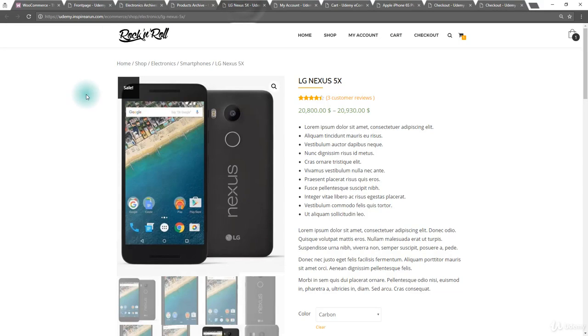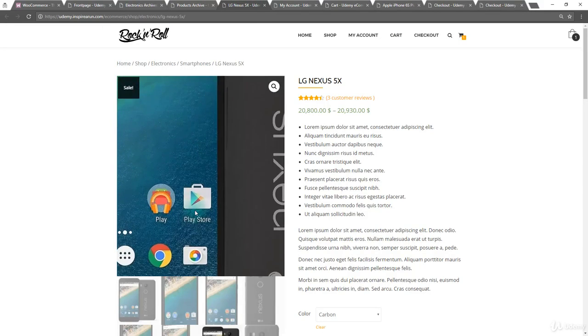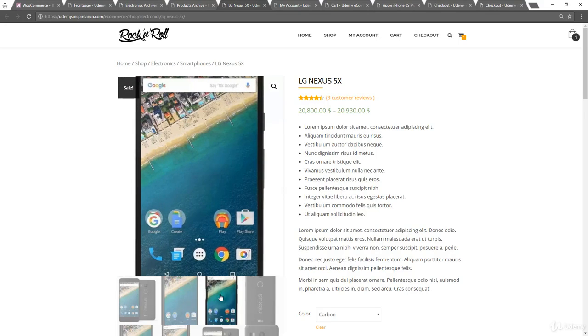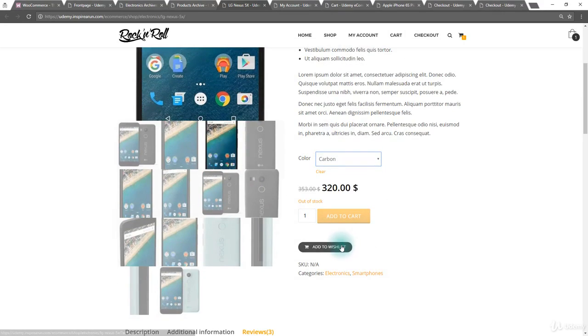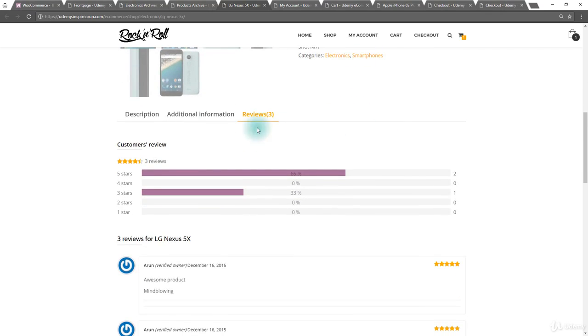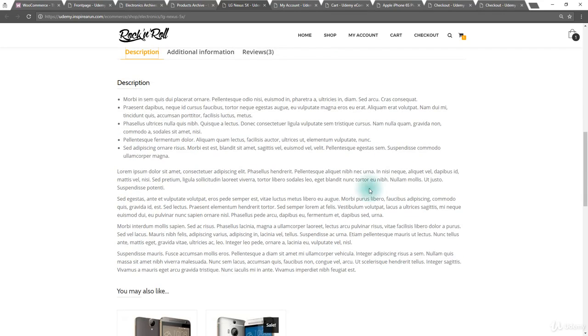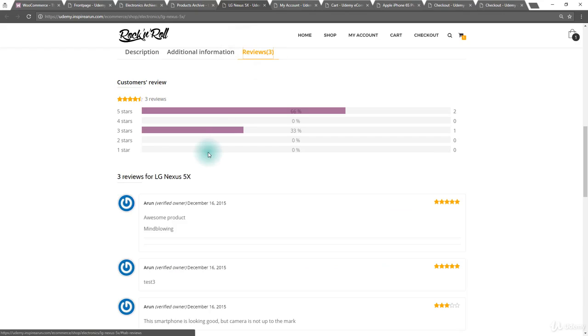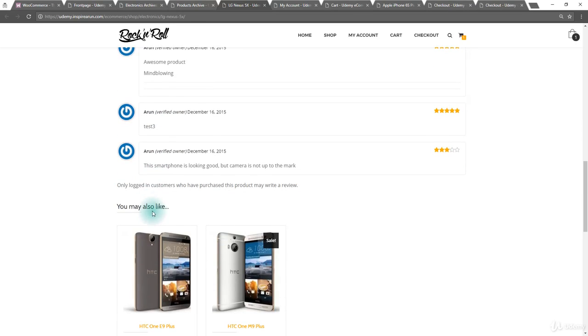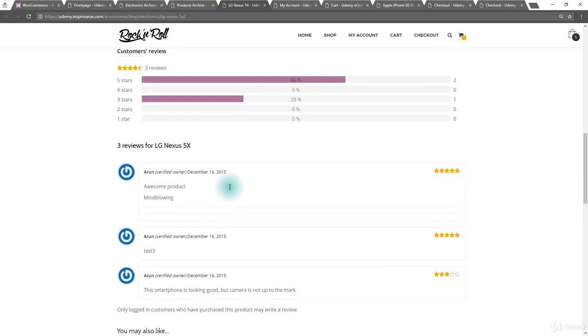Coming to individual product page, your customers can view your product's images, choose the color or storage option, and add them to wishlist or add them to cart. Along with a short description, you can also provide a long description with images and videos, etc. The description, specifications, and reviews are displayed in an organized manner. Your customers can rate and review your products here.